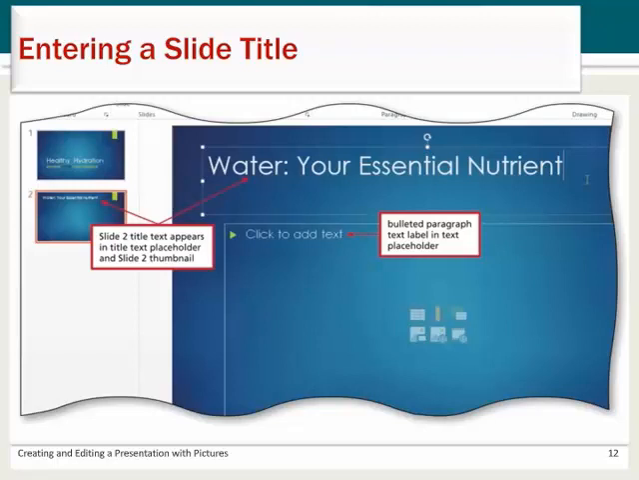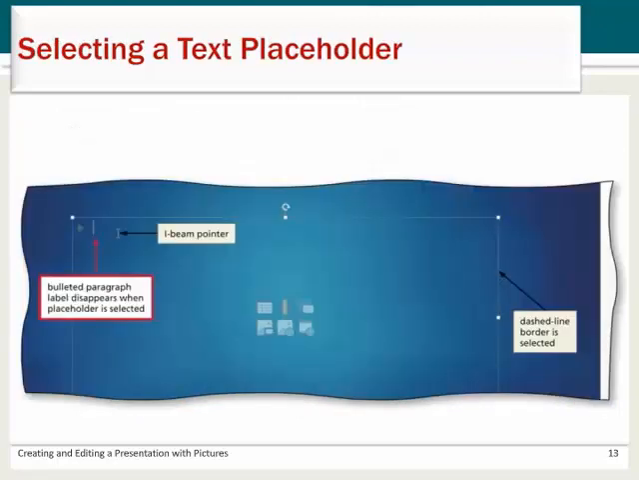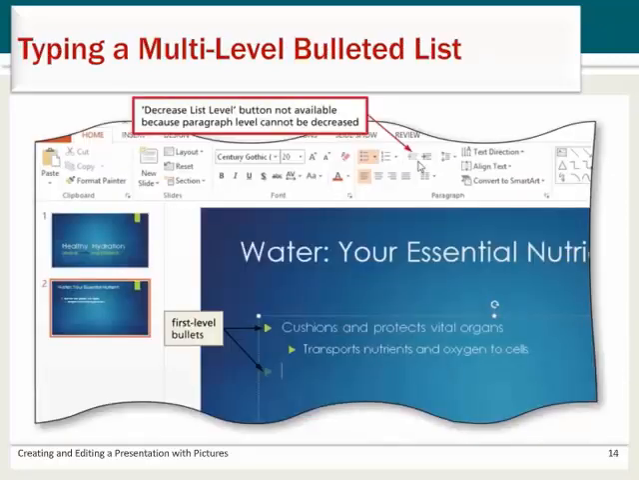Notice that Click to Add Text is the placeholder text that appears. Tap or click the label, tap to add text, or click to add text to override the placeholder text. Notice it disappears. Type the first item in the bulleted list as it appears on this slide, and then press the Enter key.